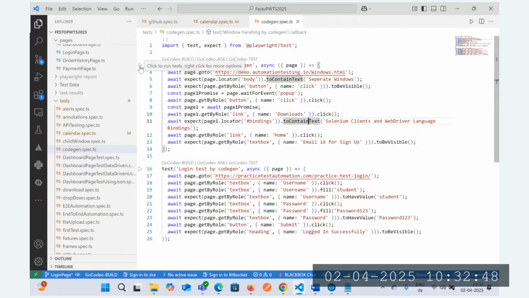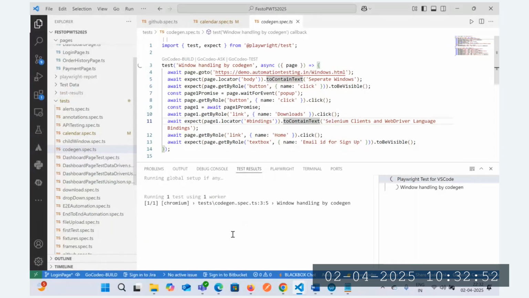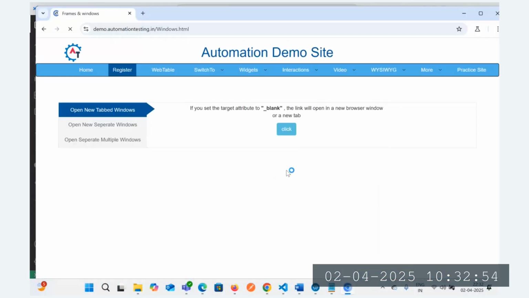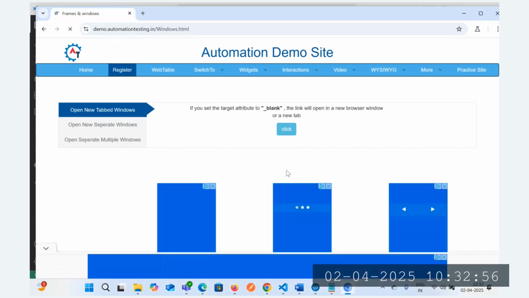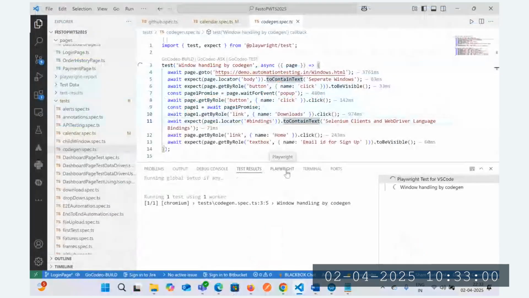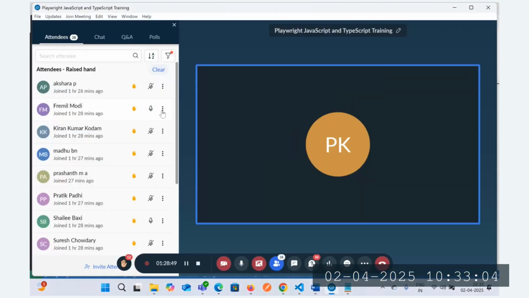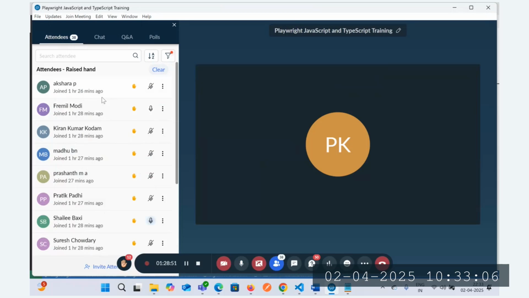So you can simply click this and it will start running whatever we have to run. You can see it started running, it launched something, and it is basically the code for multiple windows handling. Okay, so that's about it. Any other question that we have for now? Yes, I have a question, Ravi.